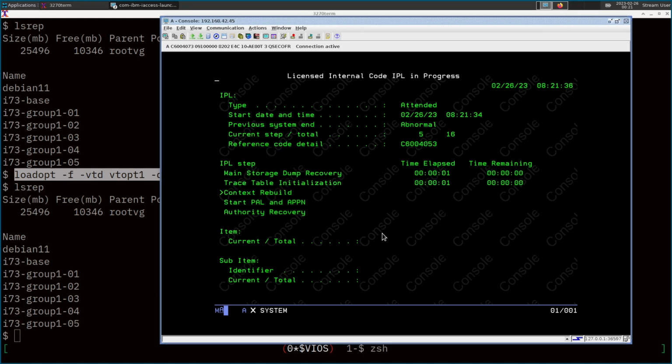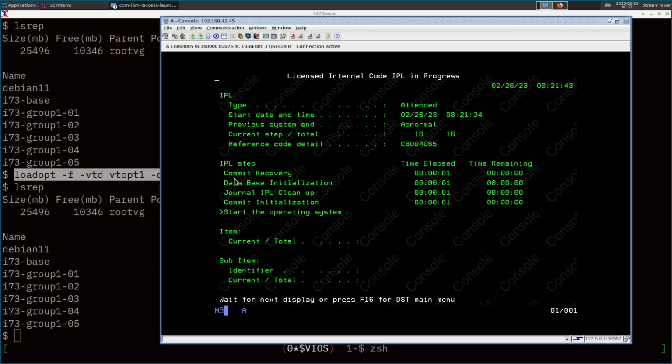And it will now actually IPL the operating system. So this is the normal IPL screen of IBM i. It goes through a number of steps to recover any journals. So if the system wasn't shut down cleanly, this is where it sets up the database, does any journal recovery. A lot of the PTFs, program temporary fixes, the updates to the operating system, will end up being applied here when you reboot after installing them. And then it will finally start the operating system.